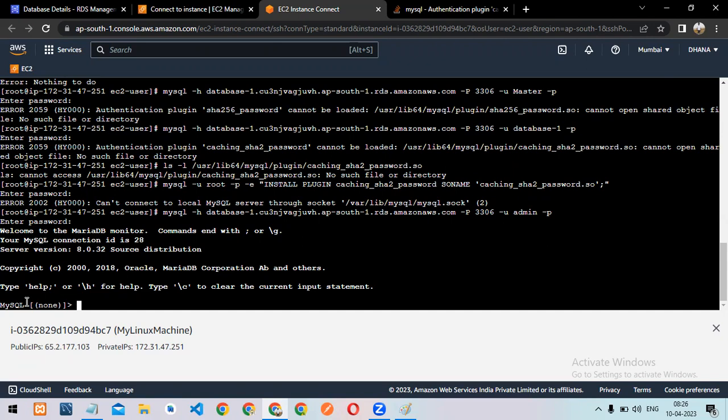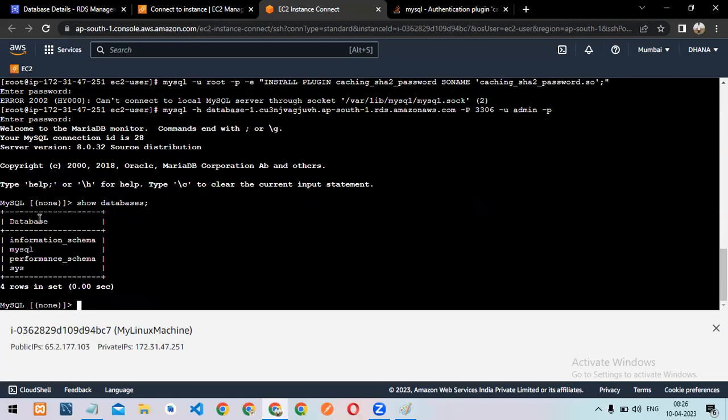So first I need to check whether any databases are already available in this MySQL server. What is the command? It is show databases. Everything should be case sensitive and given properly. See here, under your MySQL, there are already some databases available.